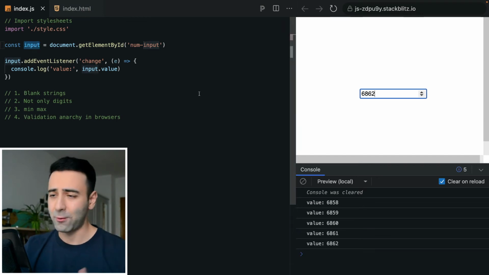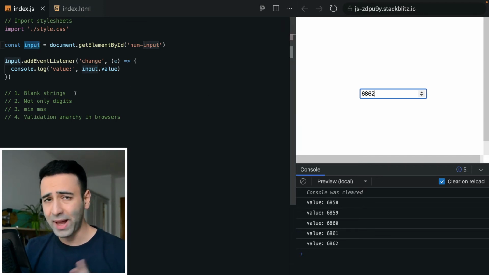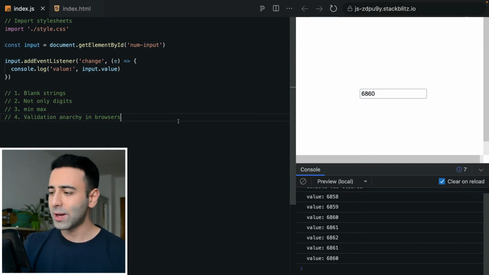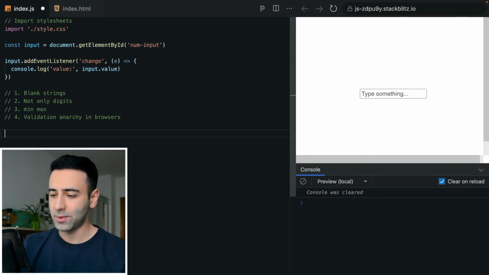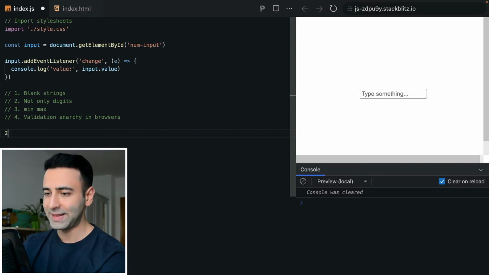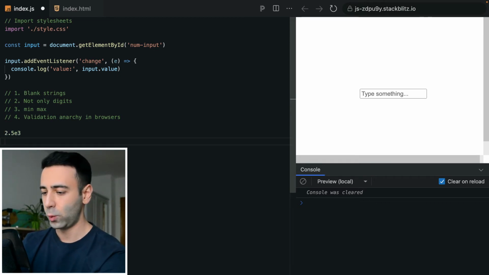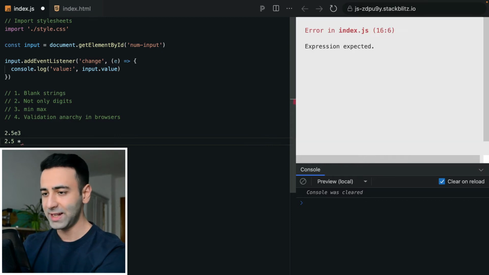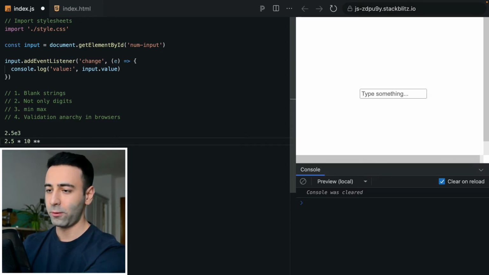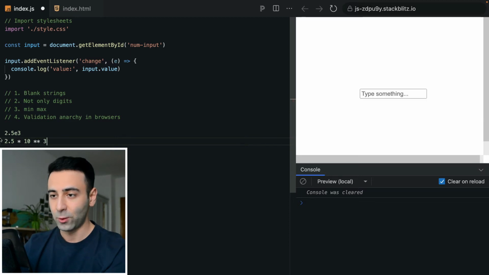Let's already go to our first point. Blank strings. What does it mean? Let's talk about this notation in JavaScript. So you've probably already seen this E sign, something like this. What it means is basically a number which would potentially look like this: 2.5 multiplied by 10, and 10 is to the power of 3. So this is basically equal to this. But in JavaScript, you can simply represent it with this one.